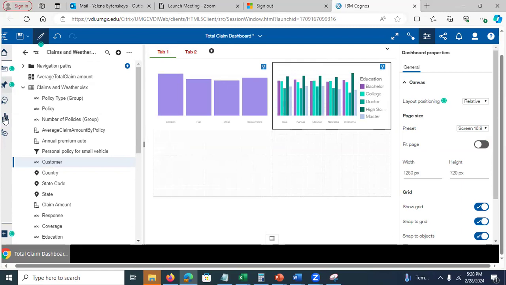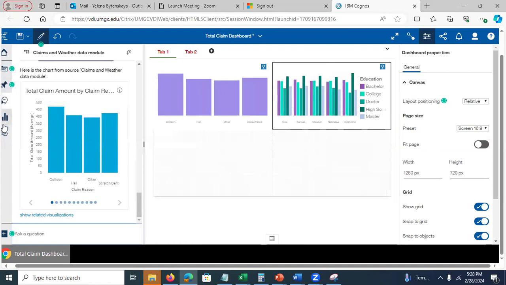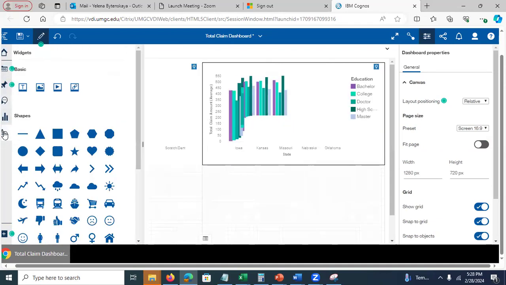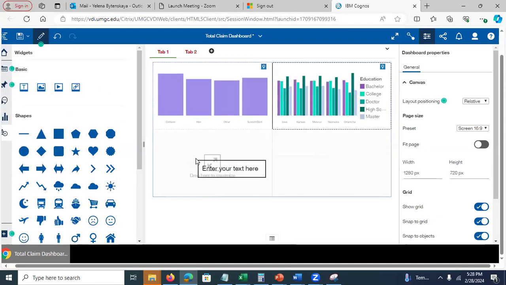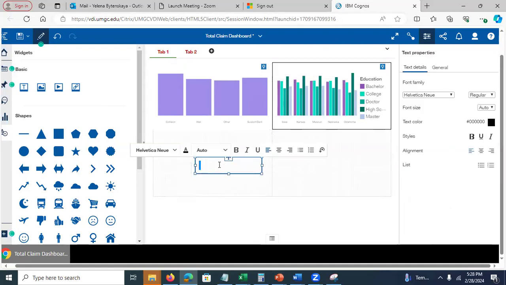Another thing that you can do here, you can add widgets such as text, it's in here. This is a text, and the text is going to be something like, I love data 610.